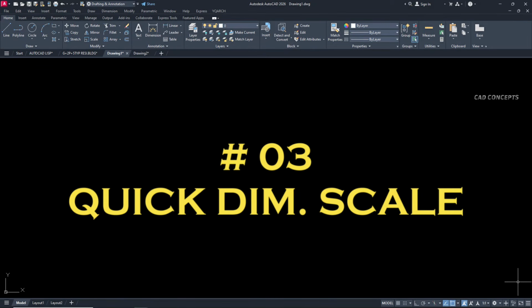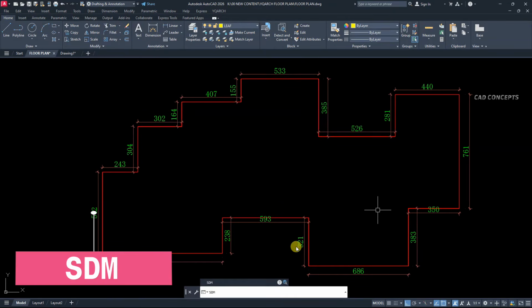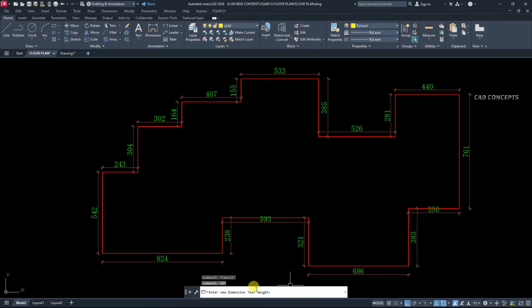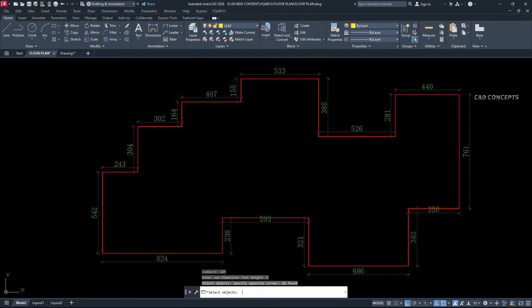Number 3. Quick dimension scale. Now you don't need to go into properties to scale dimensions. Okay, let me do this here. SDM, which is scale dimension, and input text height, your dimension text height. Let me set 2 units here. Select all the dimensions and hit enter.